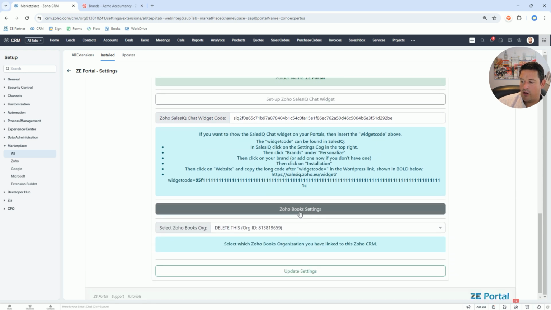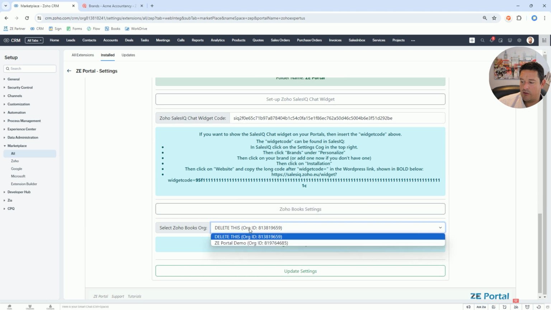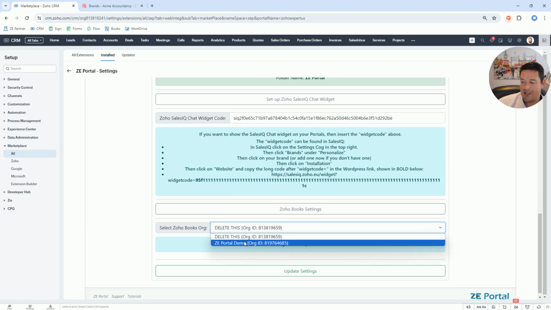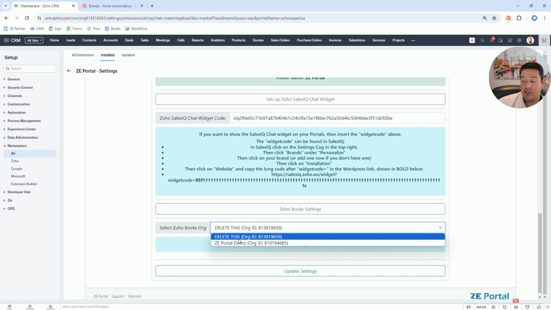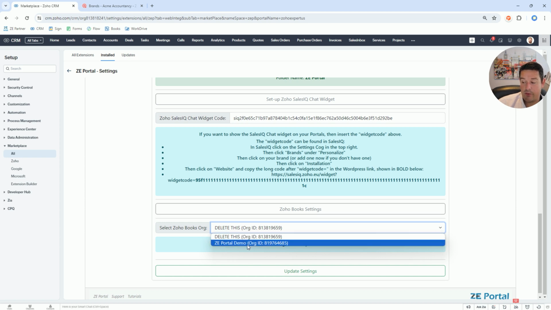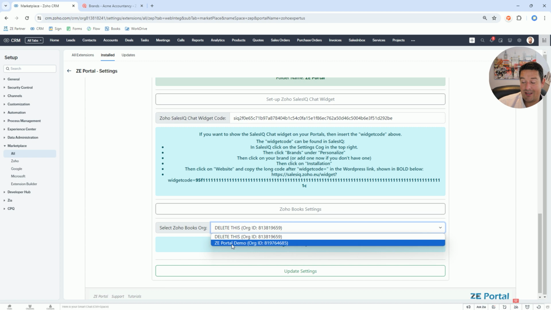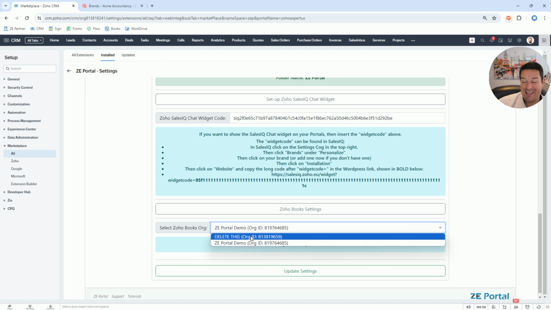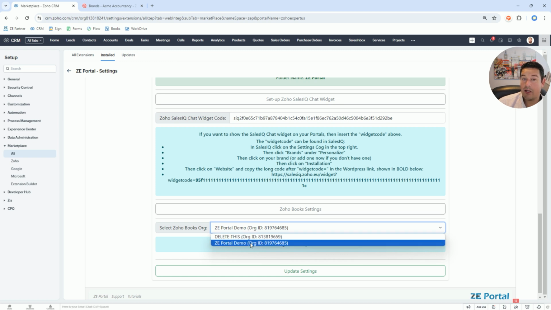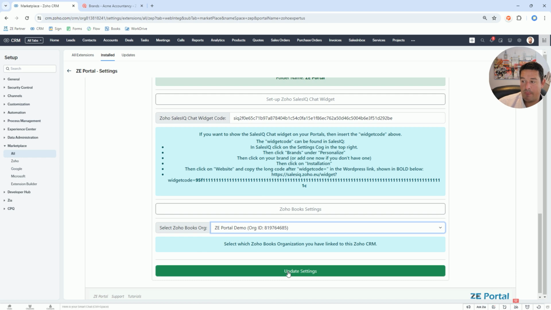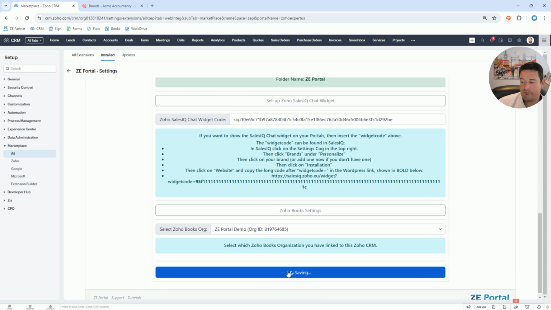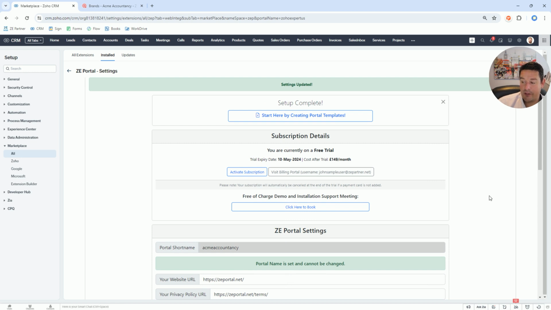All right. We've got our Zoho Books settings. So you can see we have two Zoho Books organizations, and this is quite common. People often start with a free version of Zoho Books by mistake without realizing that the version inside the Zoho One subscription is different. So that's why we give you the opportunity here to pick which of the Zoho Books organizations you want to link to. So we're going to link to the correct one, and you'll see I've renamed the bad one as delete this inside Zoho Books. So I strongly recommend you do the same to avoid mistakes in the future. Now we click Update Settings. And there we go. We are now completely set up.